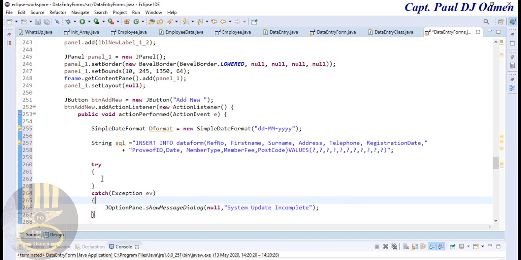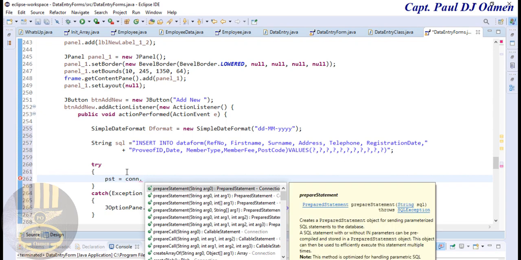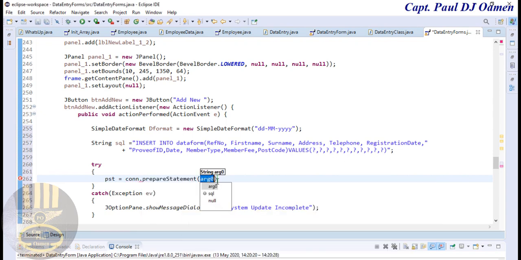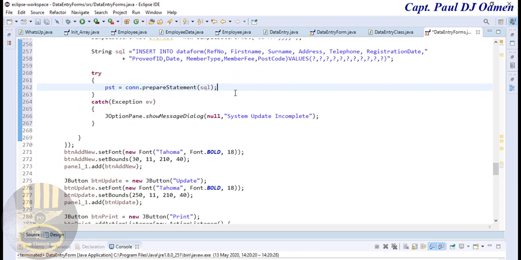Okay, good. Now inside the try catch, the first thing I'm going to do is to call my prepared statement equals con dot prepare statement. That variable is con dot prepare statement. And the statement that I'm talking about is from my SQL here, is the SQL one, enter semicolon.